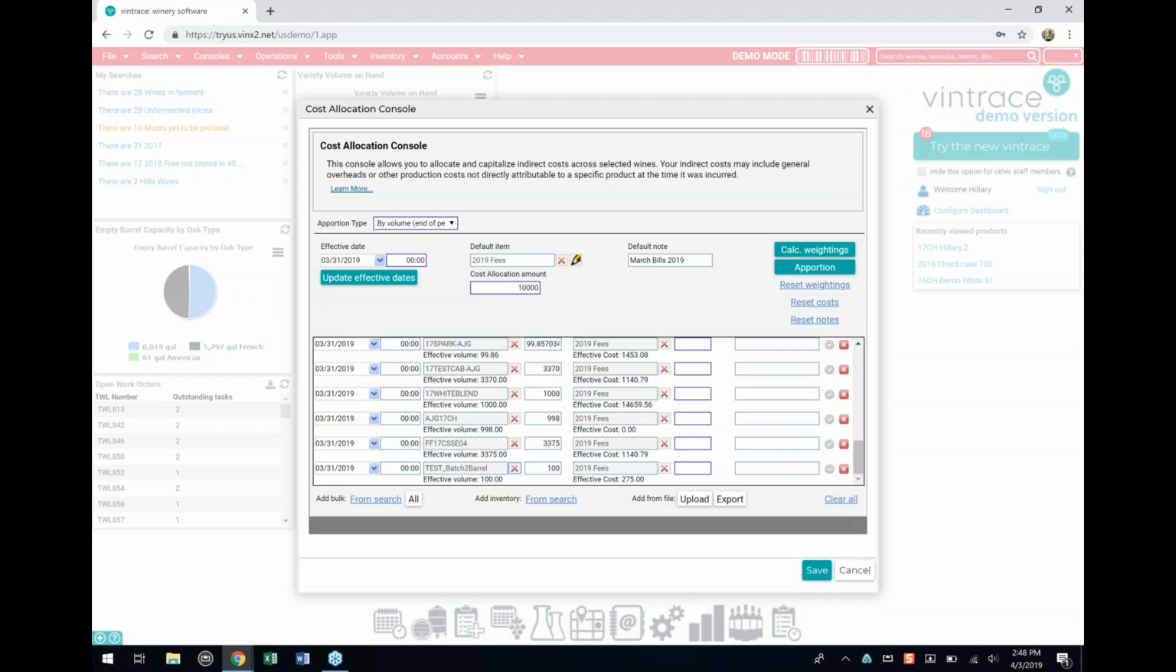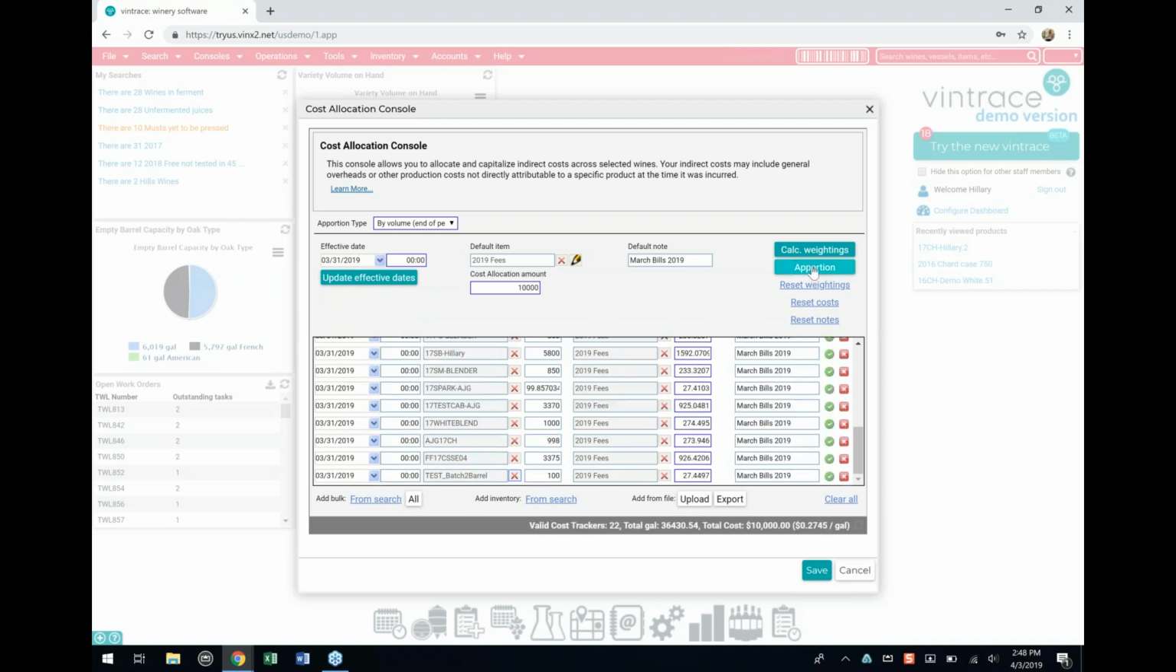So Vintrace has gone through and created a weighting based on how many gallons that lot has. And then up here, we can say apportion. So then Vintrace will apportion out those gallons. So you can see down here, it tells me there's 22 batches, the total gallons, and then the $10,000 equals 27 cents per gallon is being added to the wine.